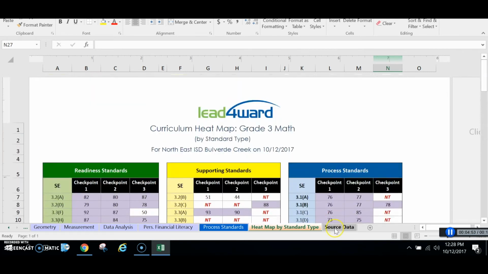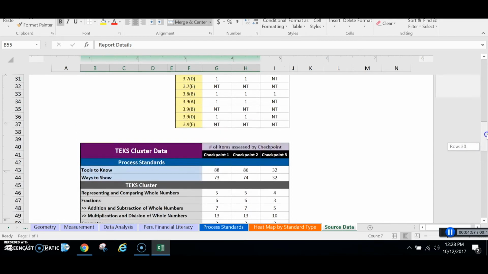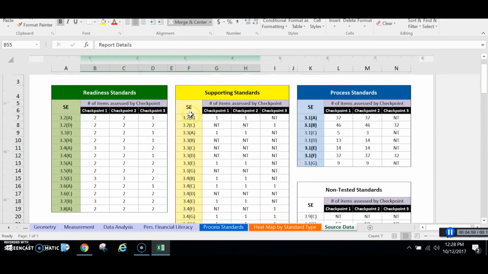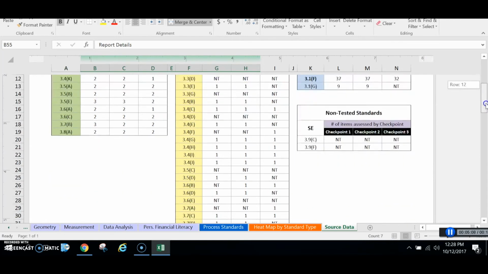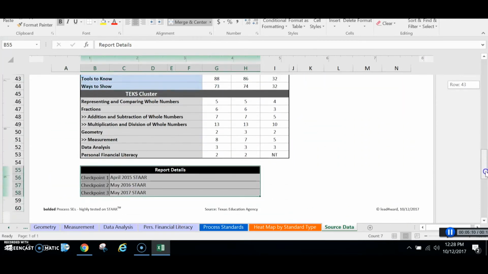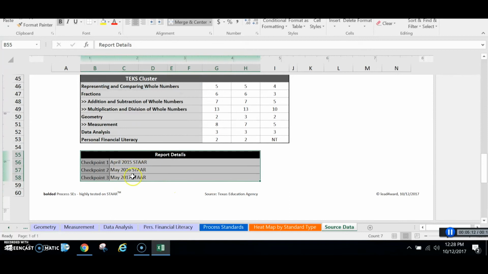If I click the source data, now I can see the number of items that were assessed for each of those learning standards. Again, 2015, 2016, and 2017. If I scroll to the bottom, it actually shows me here what that source data is coming from.